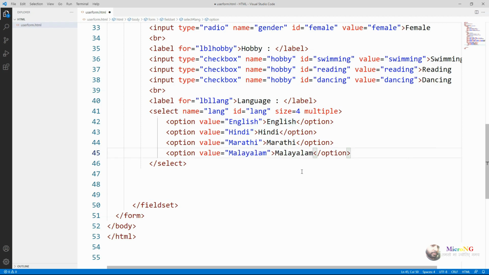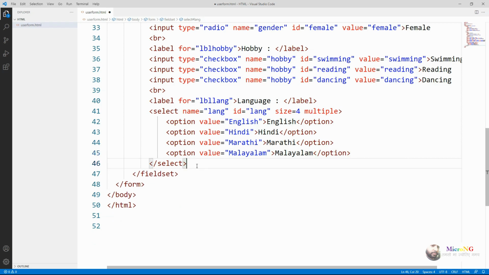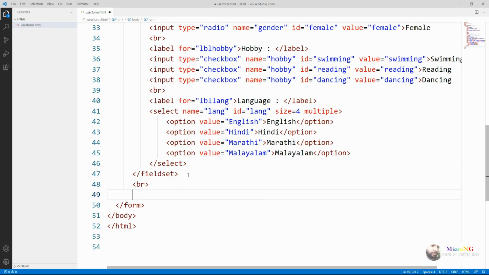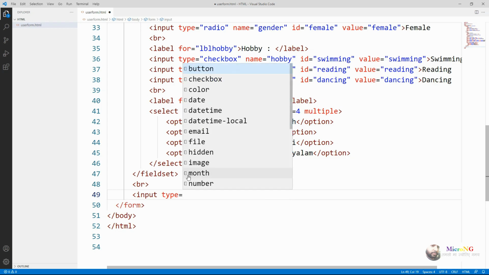The second group of controls is also completed, so we close the field set. So we have done 2 groupings of controls by using 2 different field sets. Next we have to create different buttons. So we are creating a submit button, a reset button, and a normal button control.